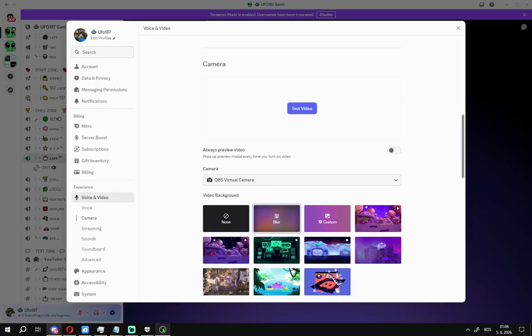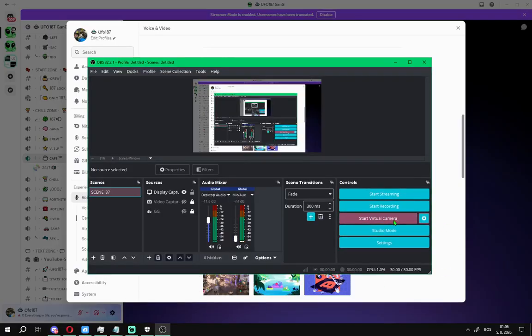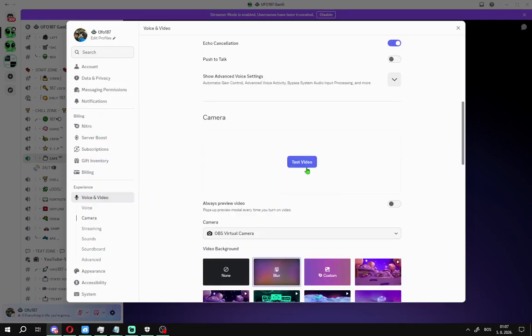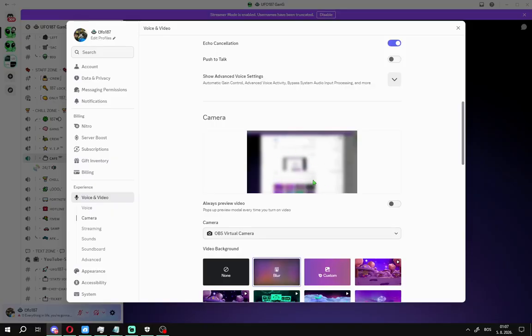After you do that, just go here back on OBS and go Start Virtual Camera. Move back here to Discord and you will see Test Video. Click on it. Your virtual camera works.